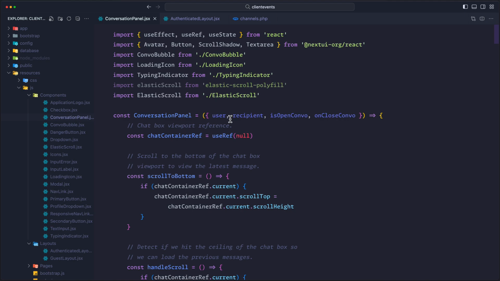Okay, so that concludes our simple example of how we can utilize the real-time client-side event of Laravel Echo or Reverb. Again, I will link the source code in the video description if you want to check it out.